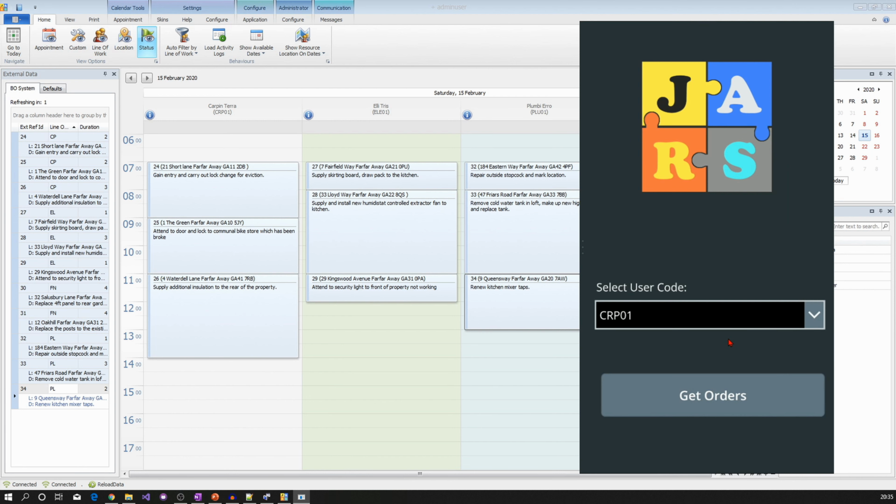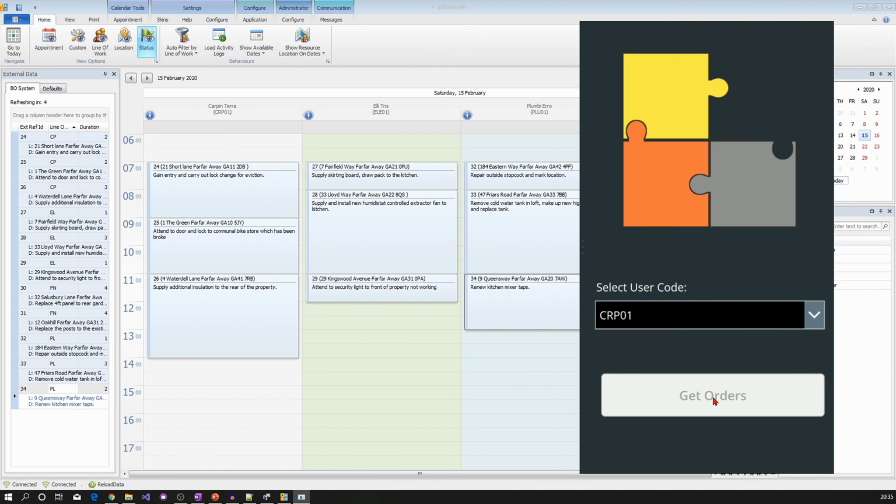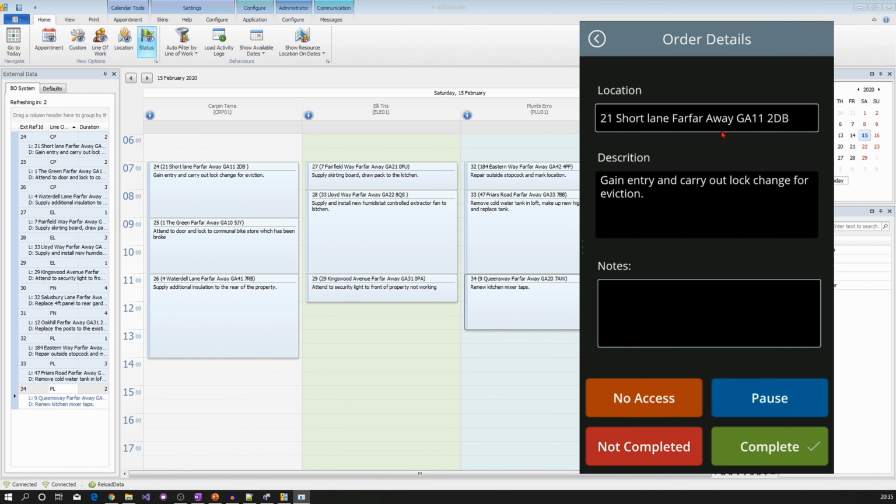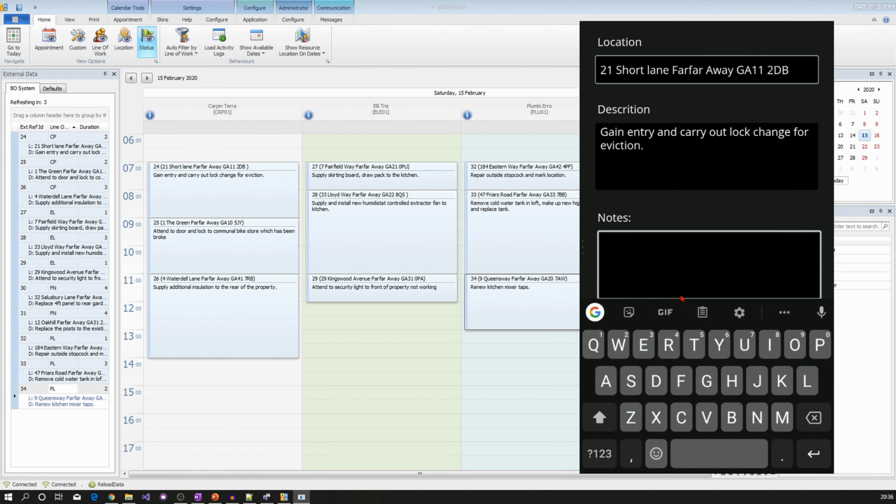Clicking on the Get Orders button will load the jobs assigned to the operative for that day. You can see that the list of jobs in the mobile app matches the list of jobs in the scheduler. I'm going to start at the top and pick 21 Short Lane. I can see the details are as it was entered in the back office system. I will add a note and press the Complete button.